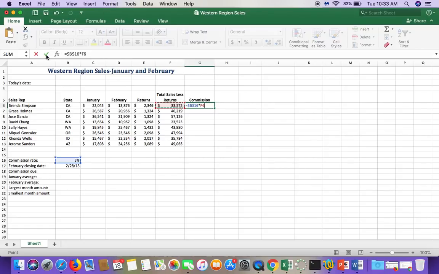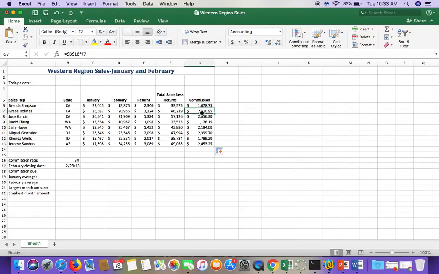Let's go ahead and enter. Now drag fill. There we go. If you keep clicking, you can see B16 stays the same. That again is called absolute cell reference. Go ahead and quick save.